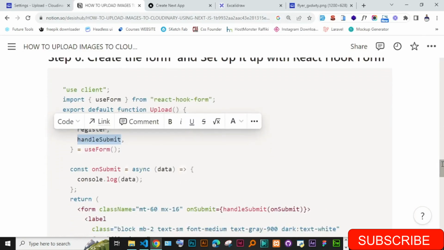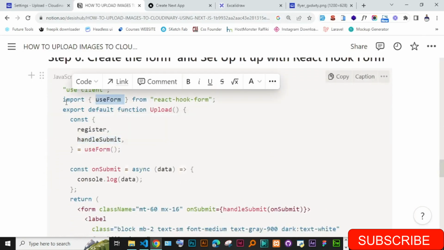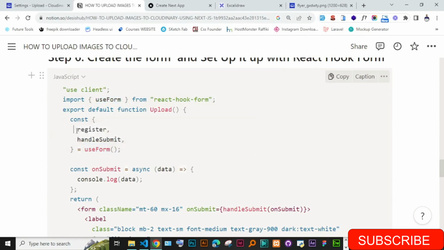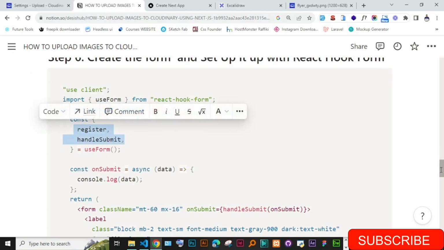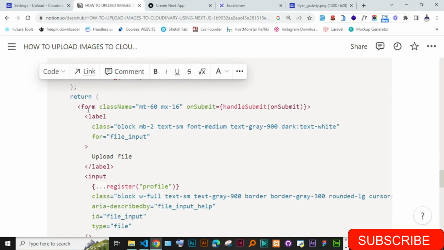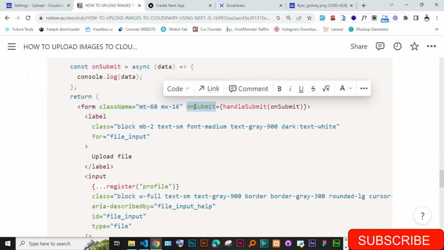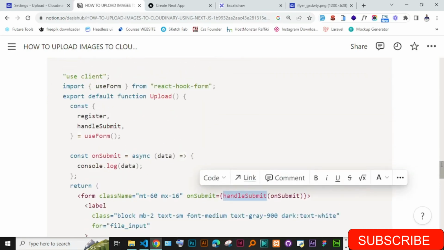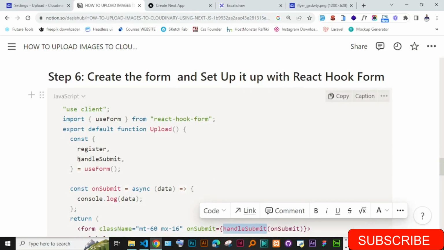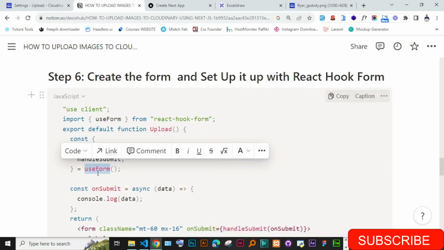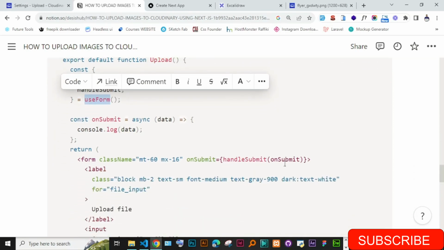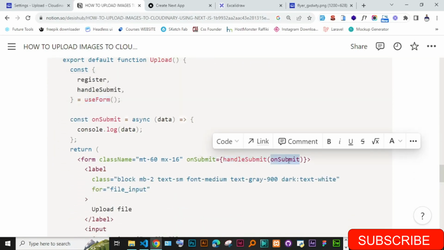So the React Hook Form, as I've said, gives us the useForm hook, and from this useForm hook we have access to two functions, the register function and the handleSubmit function. So when you have a form like this and you put the onSubmit, you use this handleSubmit function from React Hook Form. You can see handleSubmit here is from useForm, and it is in this handleSubmit that you pass your onSubmit function.